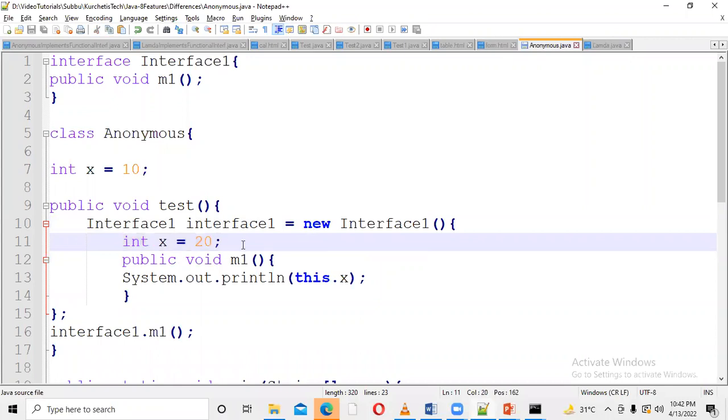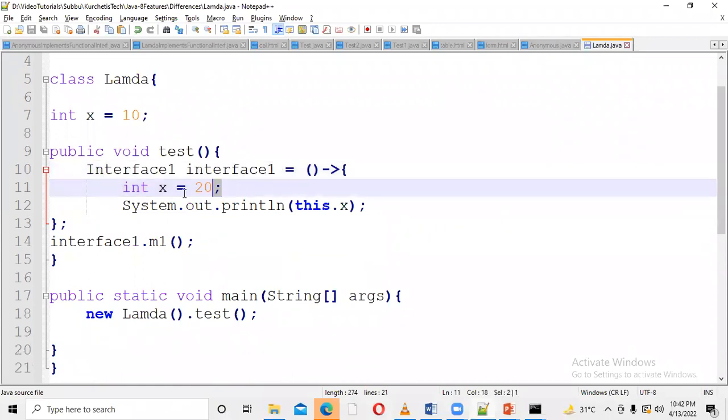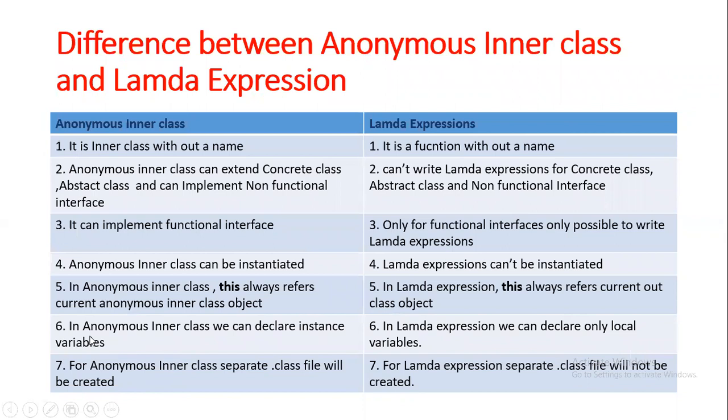In the case of anonymous inner class, these are the instance variables, not local variables. But in the case of lambda expressions, these are the local variables, not instance variables. That is the point. In the anonymous inner class, we can declare instance variables. But in the case of lambda expression, we can declare local variables.